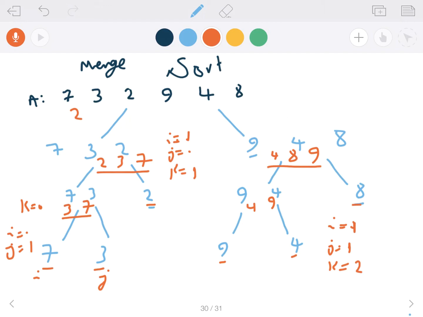Now comparing 3 with 4, and 3 is less than 4, so we are writing 3 here, and again we are increasing I, and we are increasing k. But there is no change in j because we haven't put the number 4 in the final solution yet. So now we have number 7 and number 4, and because 4 is less than 7, we are putting 4 here. So increasing j, and again still increasing k.